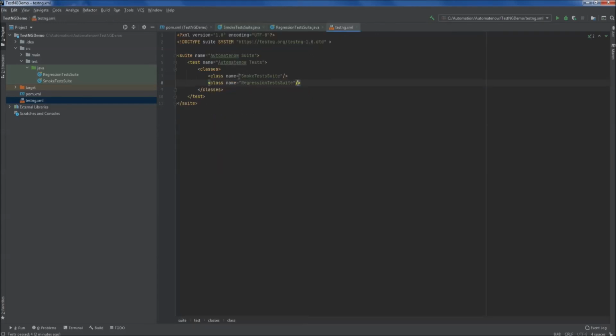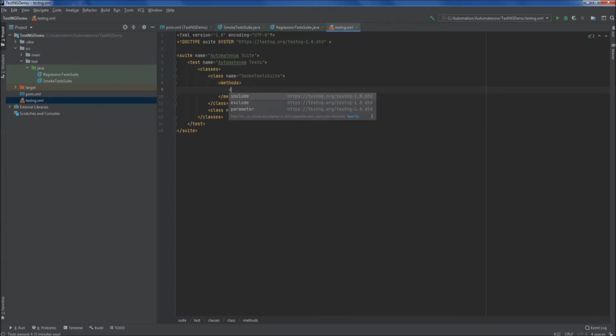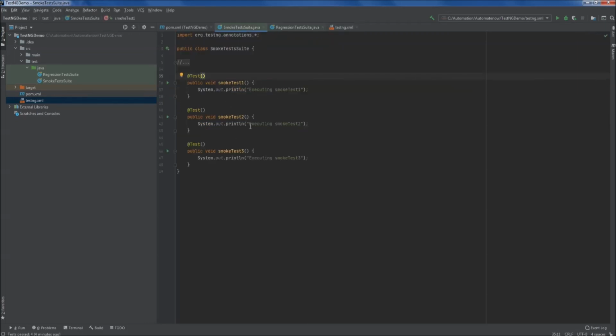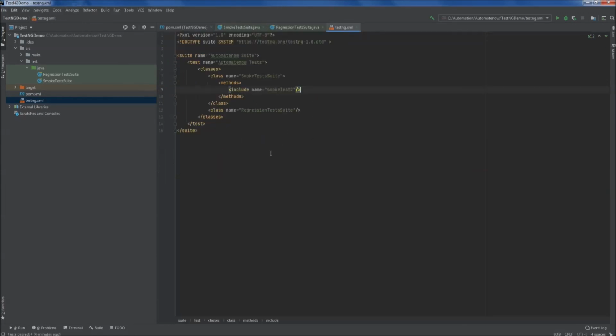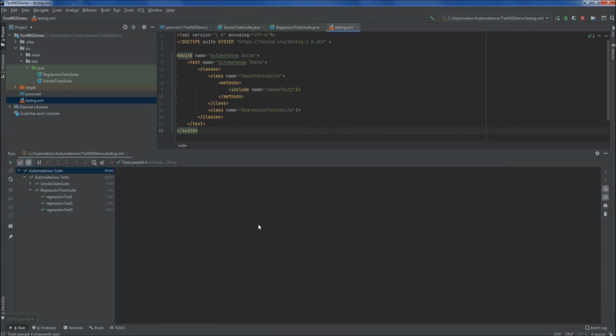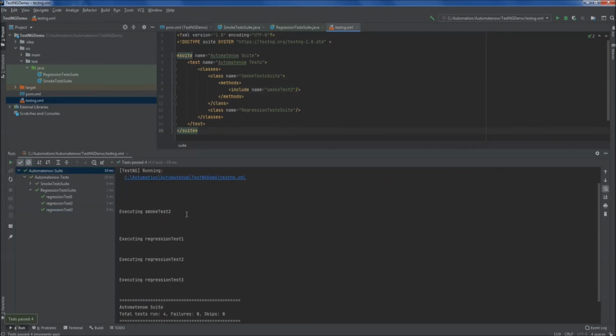In this case, we're going to go to this class and we're going to add our method underneath this class. And here we say methods and then include and then the method name. Now when I run this, I only expect this method to run from this class, and then all the methods to run from this class. Let's see what happens. And we see here smoke test number 2 got executed.